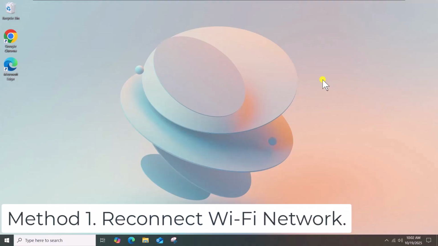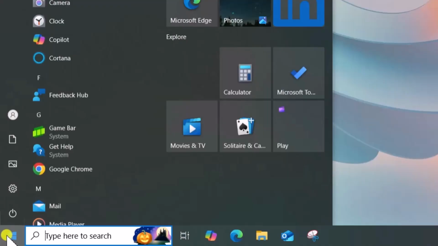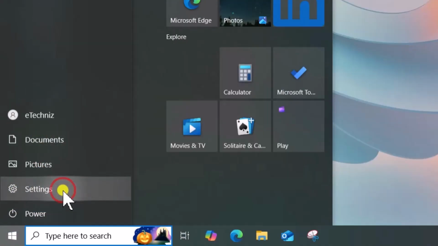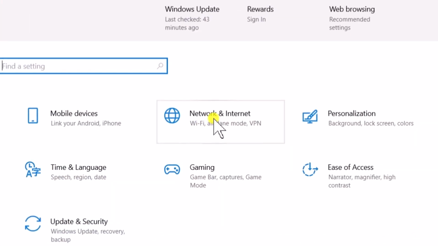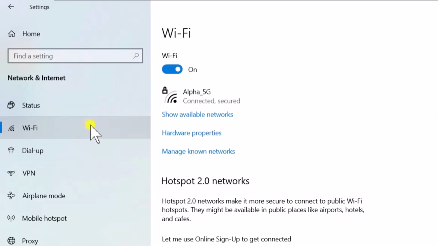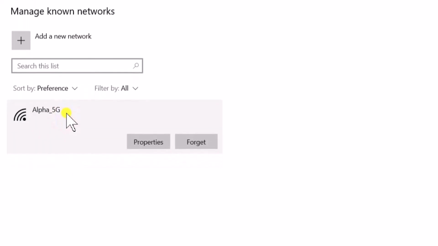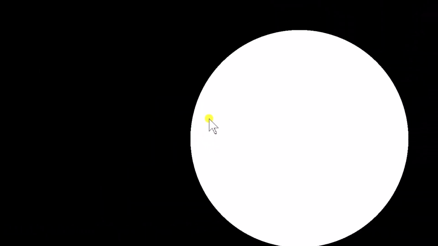Method 1. Reconnect Wi-Fi network. Click on Windows icon. Open Settings. Click on Network and Internet. On the left, click on Wi-Fi. Then select Manage Known Networks. If you see your network, click on it and select Forget. Reconnect by selecting it again and entering the password.